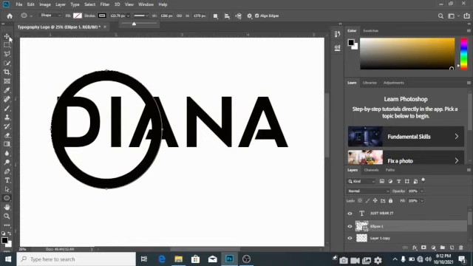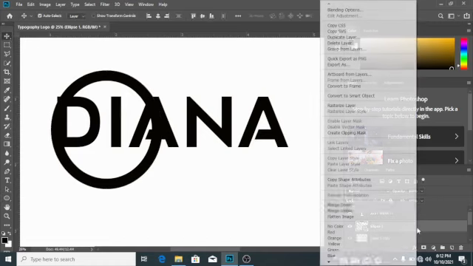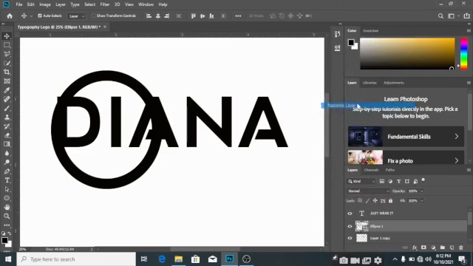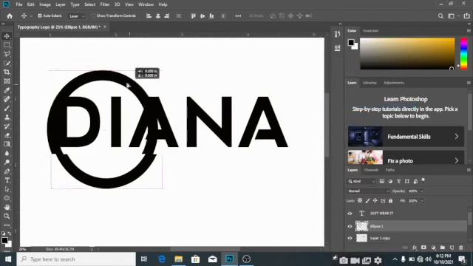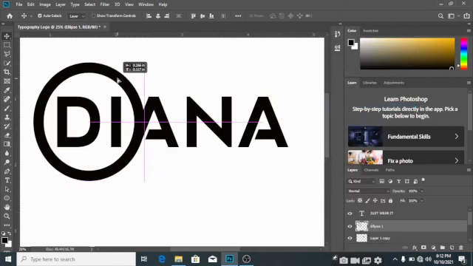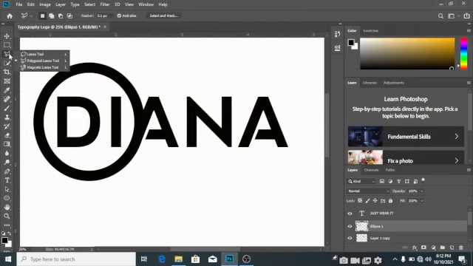So let's come to the move tool and let's rasterize this ellipse layer. This ellipse, rasterize it. So let's come down here. You can see what we have. So then after doing that, let's come over to the polygonal lasso tool.